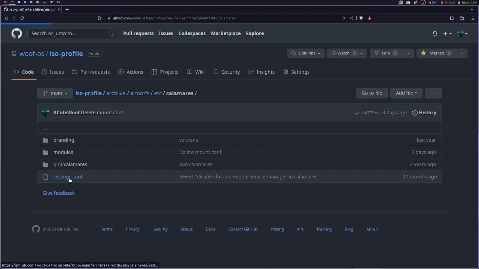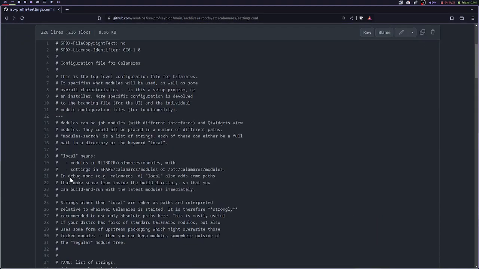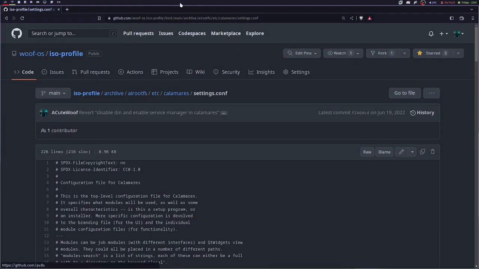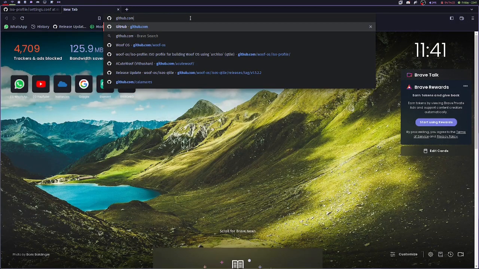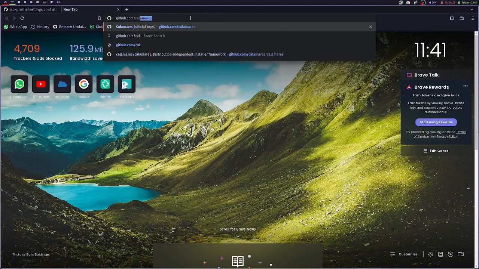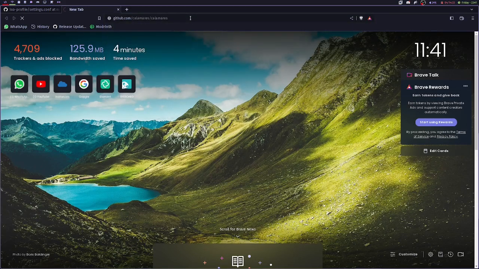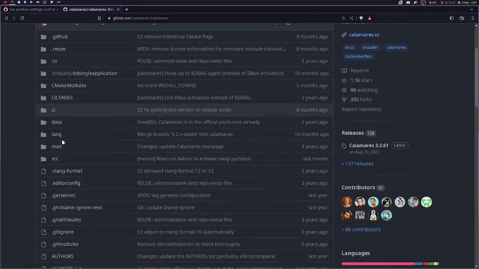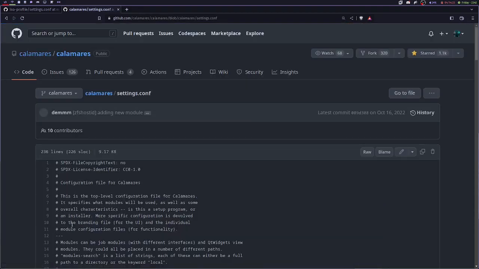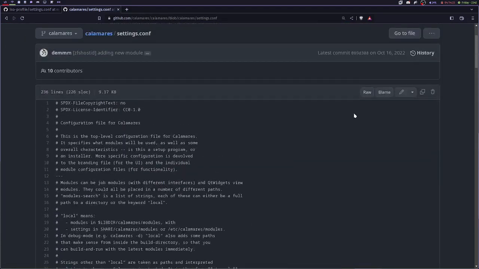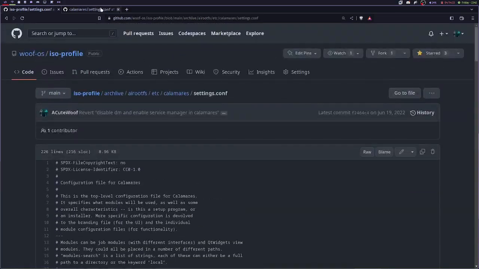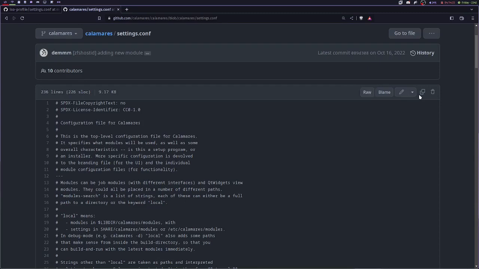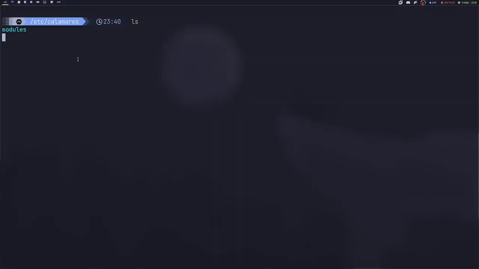So here I have a settings.conf file. Usually Calamares comes with a settings.conf file, which you can get from their GitHub. Here you can see that they have settings.conf in the root of the GitHub repository. We're going to copy this. I already have a pre-configured settings.conf in the WooFOS repositories, but I'm going to copy the default one and paste it here.